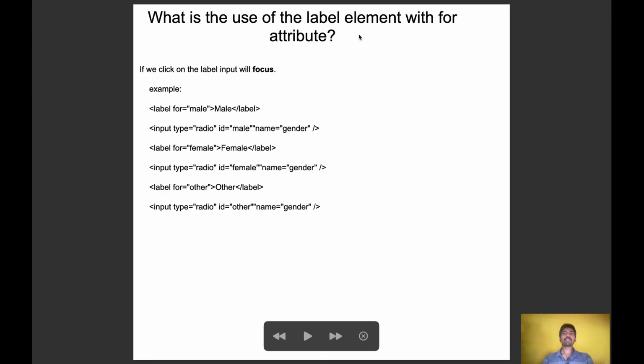What is the use of the label element with the for attribute? Currently we need to click the input element for focusing, but if you use the label element and click the label, the input will focus automatically if you use the for attribute.